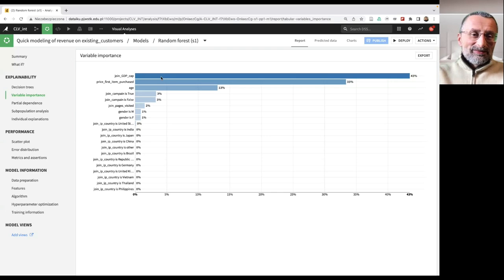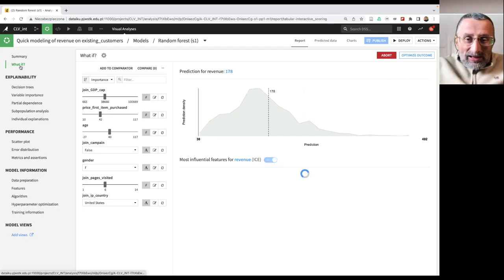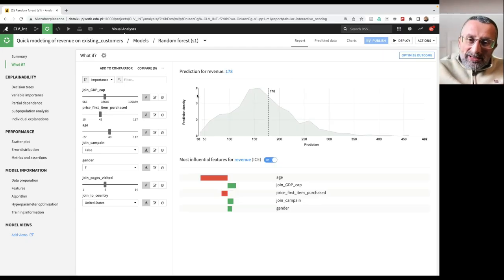How can you test it? How to test whether a higher price of the first item purchased makes a higher or lower customer value. We have this tool. Now I click what-if analysis. You see? And what I have here is an example prediction for revenue for some person, 178.